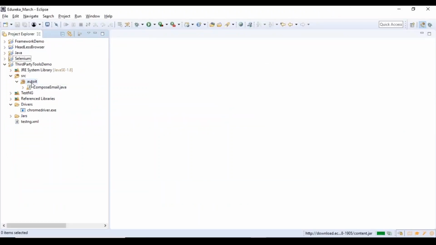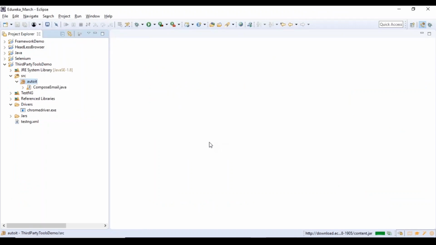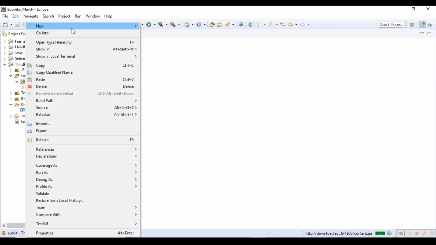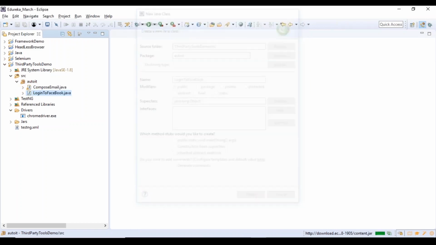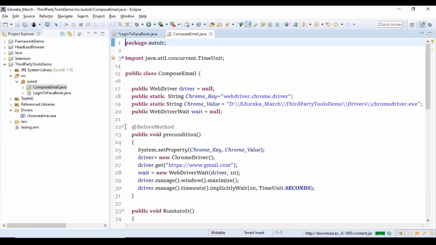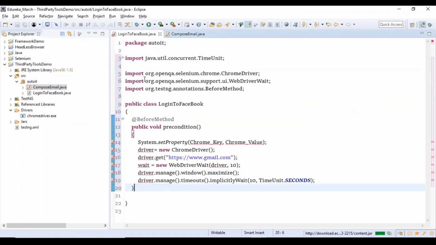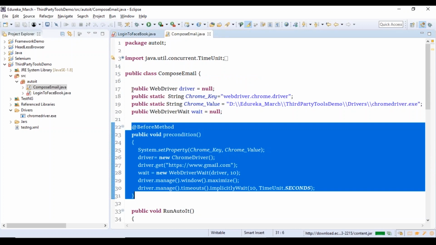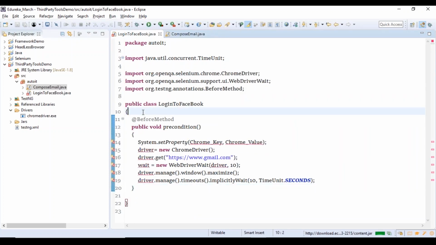Eclipse. I'm going to create a new class. Oh, I'm sorry. Okay, Sikuli seems to be working. Perfect. So I'm going to create this new class and call it login to Facebook. And again I'm going to make it a TestNG file itself. So let me copy these before method annotation. The only thing I'll have to change is the URL, right? Let me use that here.